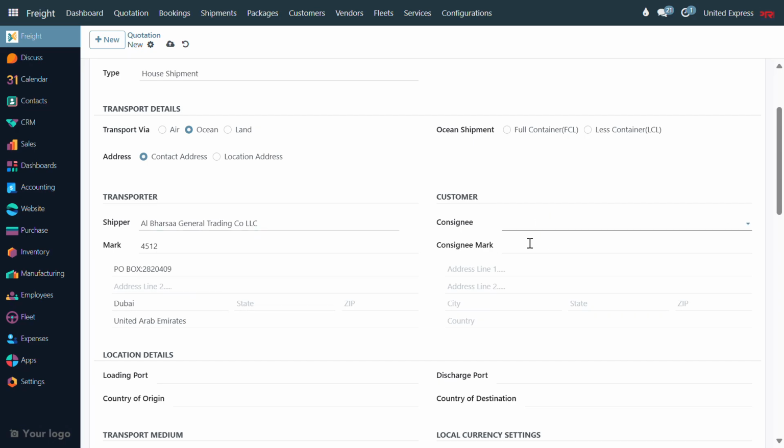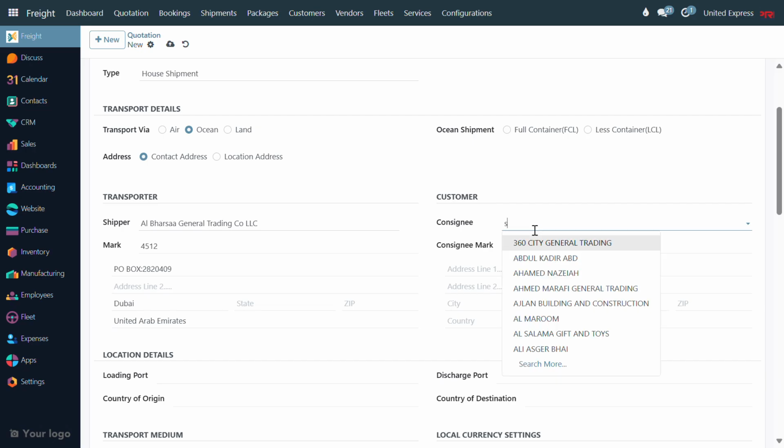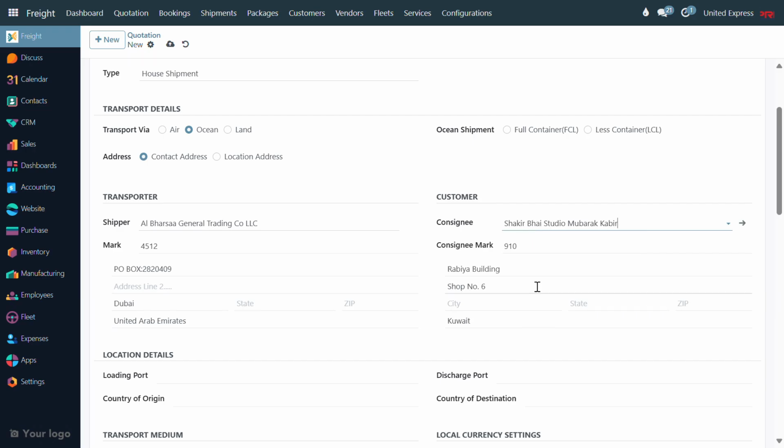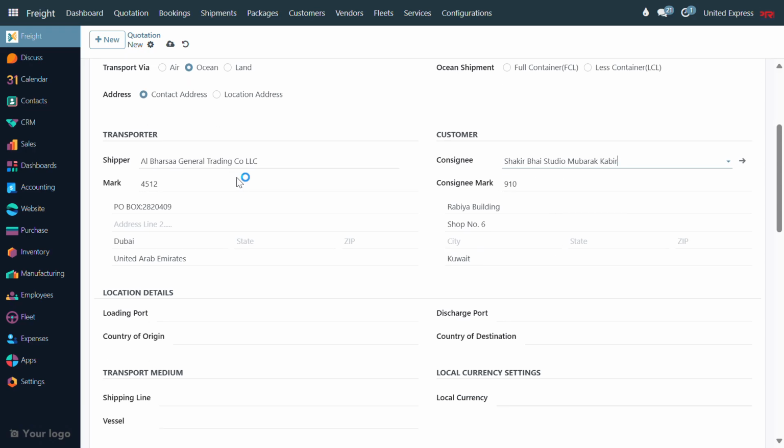So it's picked up from there, and I select Mr. Mubarak Kabir, who is in Kuwait. So this guy is exporting from the United Arab Emirates to Kuwait. Okay, so this is the consignee, and he has his own mark, and all the stuff is there.